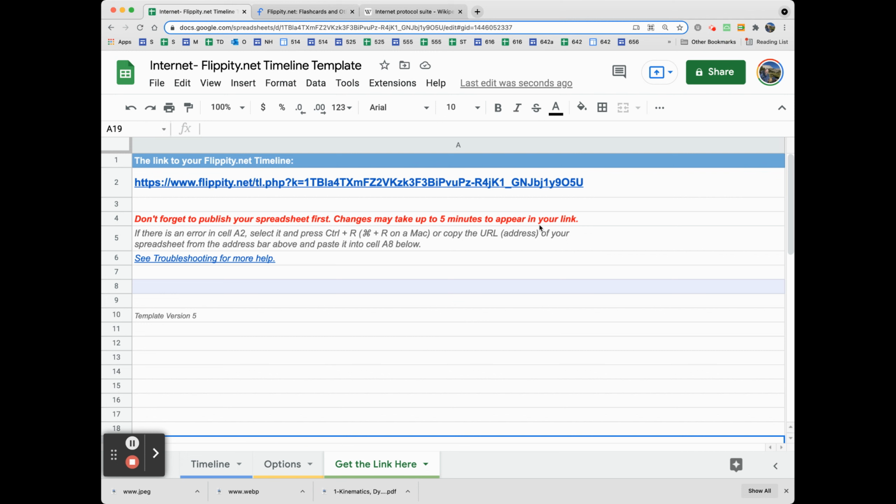The way that a spreadsheet is, by default, is going to be an active file that you can edit. But when you publish it to the web, if a person views it on the web, it's going to appear just like a static web page. Links will work, but they won't be able to edit it. And so it says, don't forget to publish your spreadsheet first.